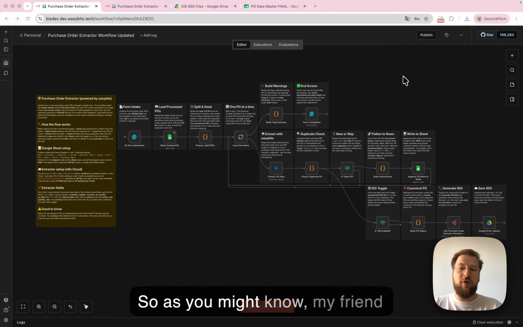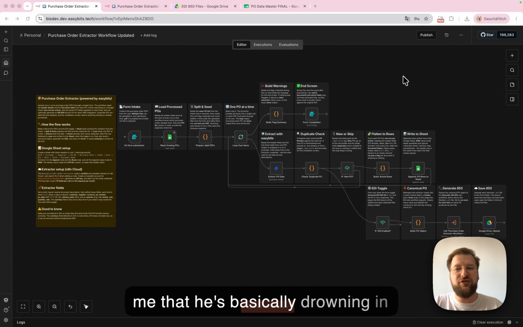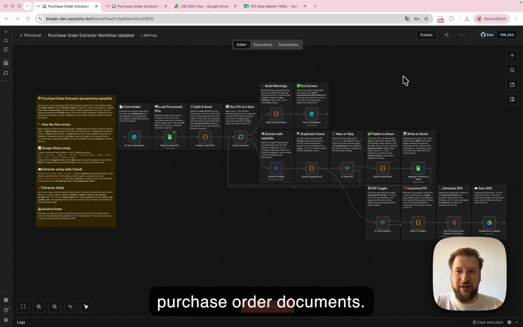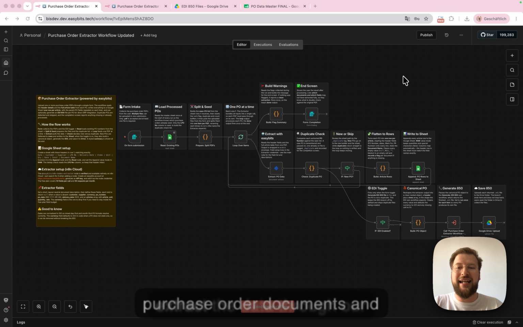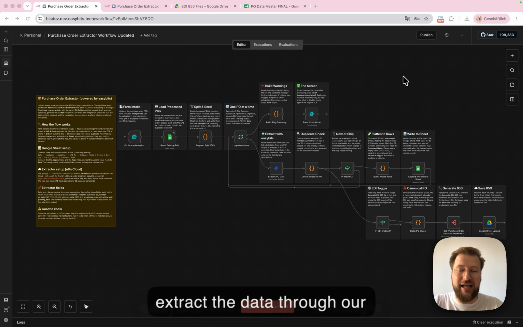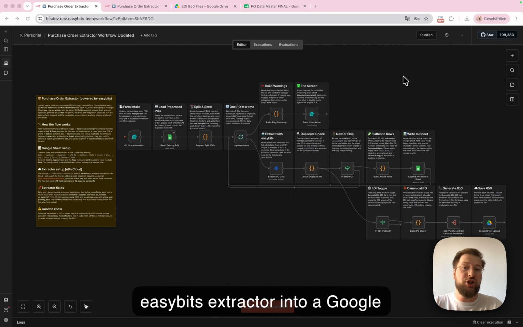Today, just a short update on the purchase order extractor that I've built for a friend of mine. As you might know, my friend called me back then and told me that he's basically drowning in purchase order documents. So I built him a workflow that allows him to batch process these purchase order documents and extract the data through our easybits extractor into a Google Sheet.